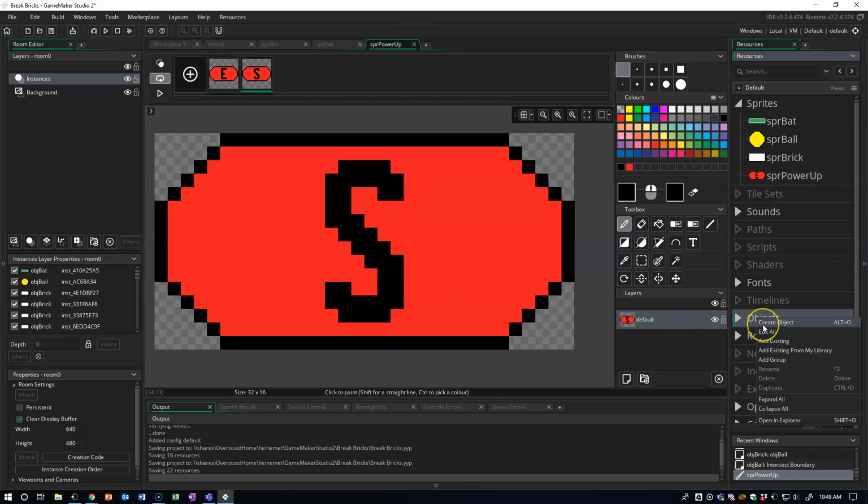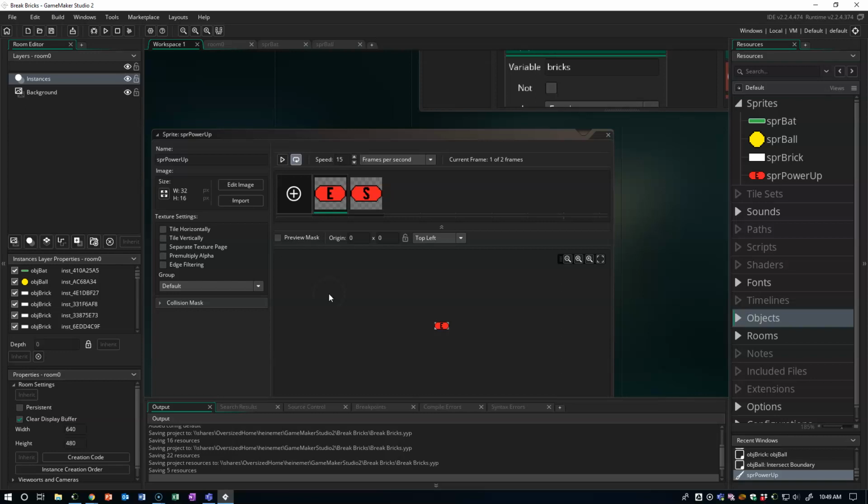So I need to create a new object. Oh, I guess I could close this. Okay. Oh, important note. Before I create the object, because the pill comes from a brick, I'm going to leave the origin as top left because it's the same as the origin of the brick. Otherwise, it would look really weird having the brick break and having the power-up look like it's coming from the edge of the brick. We want the power-up looking like it's coming out of the brick as if it was contained inside of it and just needed to be broken.